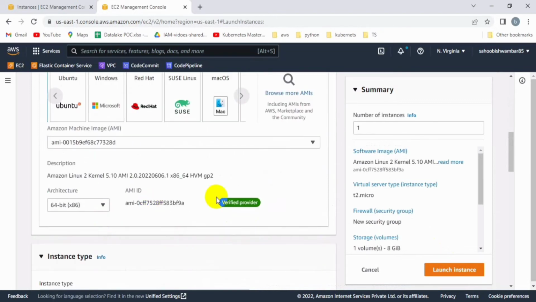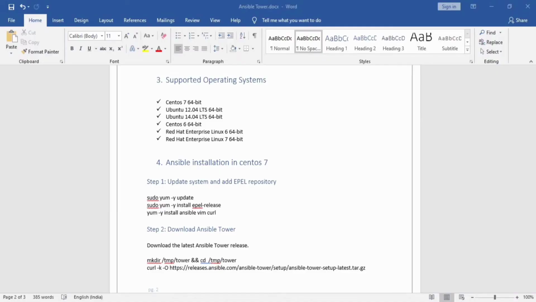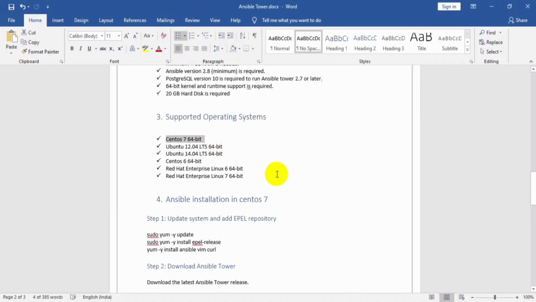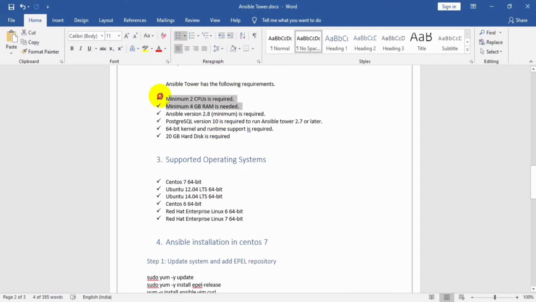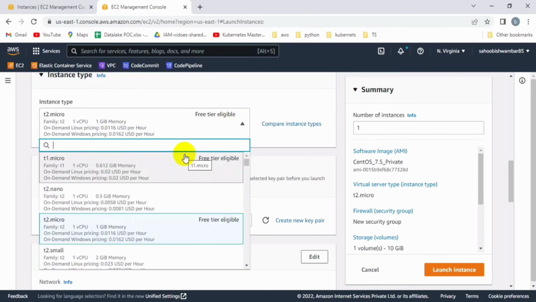It will be 64-bit. As I told you, it requires a minimum of 2 CPU and 4 GB memory. You can see it's already CentOS 7. As per the requirement, we have to take minimum 2 CPU and 4 GB memory. So let me change T2 micro to T2 medium, which contains 2 CPU and 4 GB memory here.